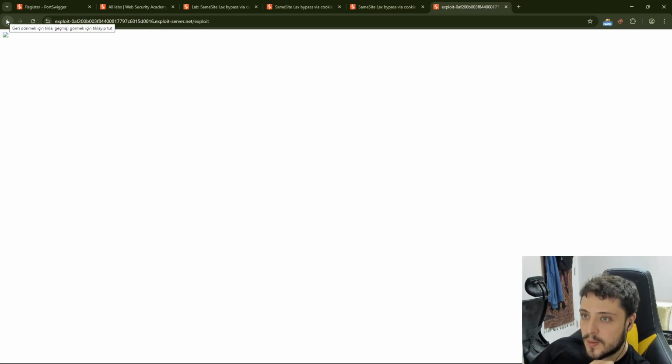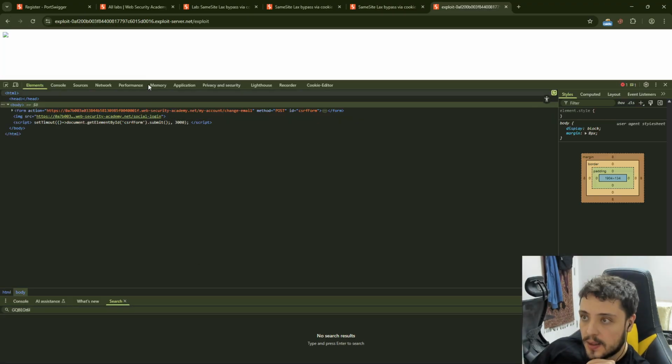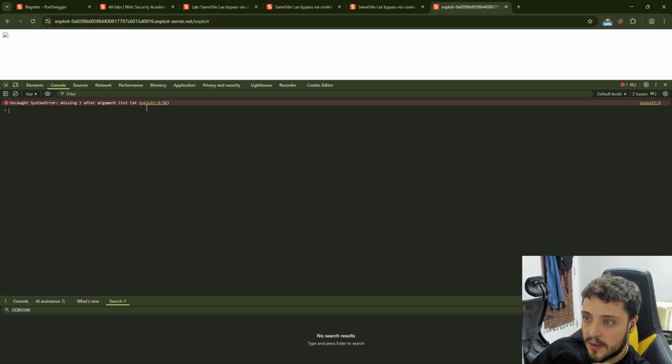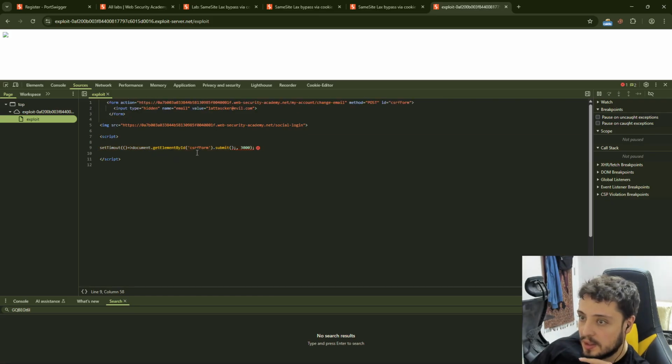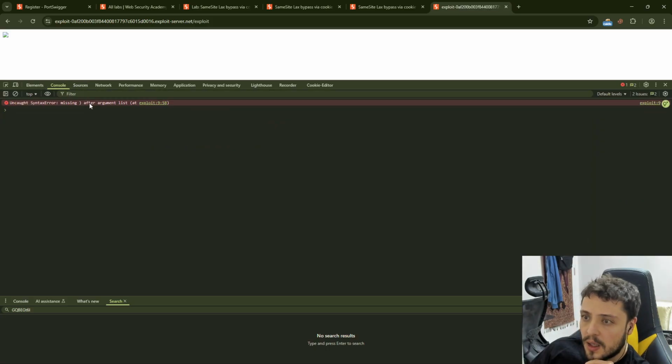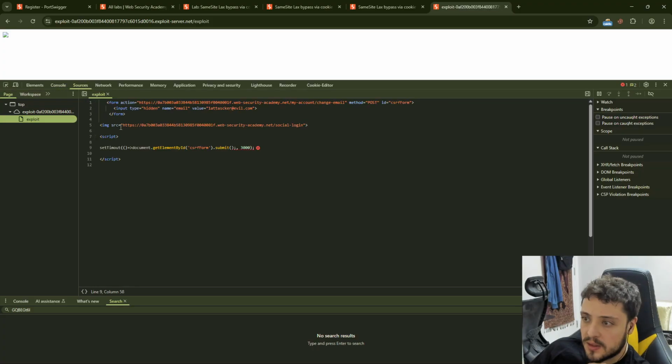Again, not working. Why? In the script tag, set timeout, social login. Let me see if it is giving any error here. What's missing? After uncaught syntax, missing this. Set timeout, submit. What is missing, dude?